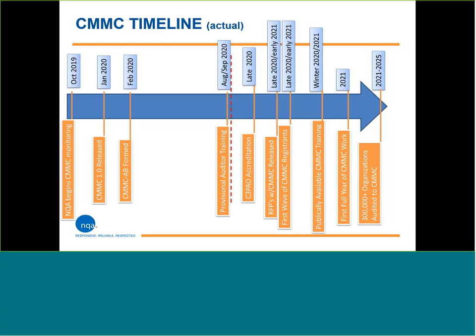So I'm saying late 2020, Q4 basically, for the first accreditations. And then RFPs themselves, I'm a little bit suspect as to whether or not any will show up in 2020 proper, but certainly early 2021. So again, whether you want to call it late 2020, early 2021, kind of potato, potahto, it's going to be around the winter time that we'll see that. So you'll see the first wave of registrants, and then kind of the full first year of CMMC work, the open market, if you will, 2021 and onwards, for the moment, through 2025.